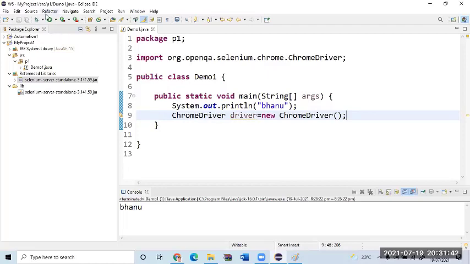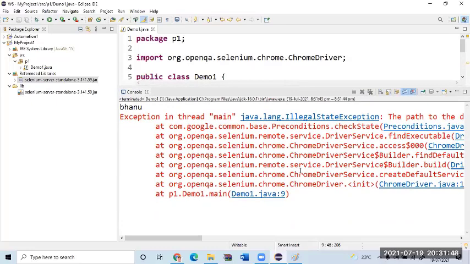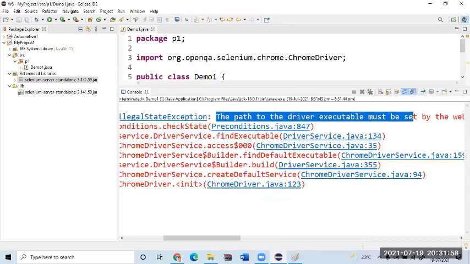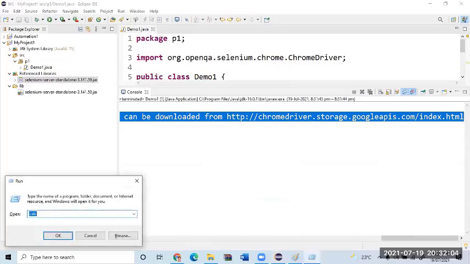I'll give you enough time to write the program. Let me just run it. Tell me, is it working or is it throwing an exception? Exception. What is the exception? Illegal state exception. Let us see what it says here. It will tell you one story. Don't worry, I'll just tell you that. Let me put it here.